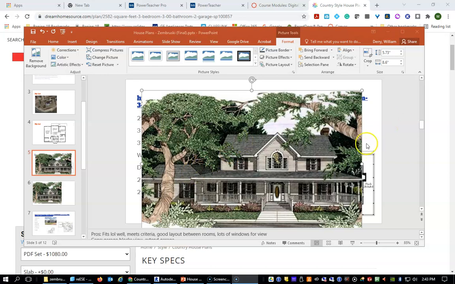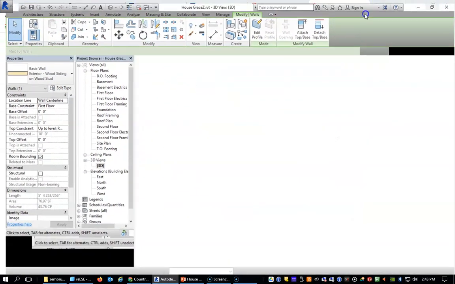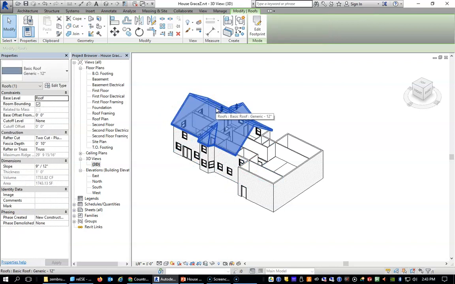So I'm going to bump back and forth between this picture here and the Revit model and show you how we would go about doing this. I got started on this already, and if you take a look, I made a stab at putting the roof on here, and I'm going to show you how I got there, and then I'm going to show you what needs to happen here.